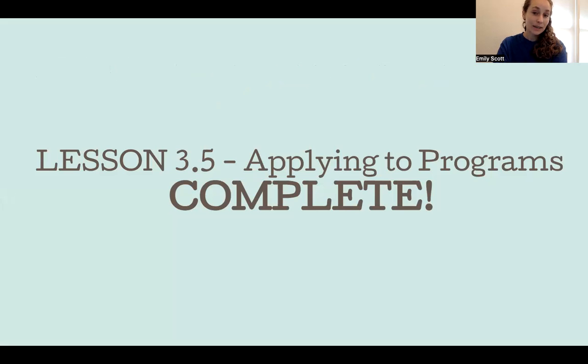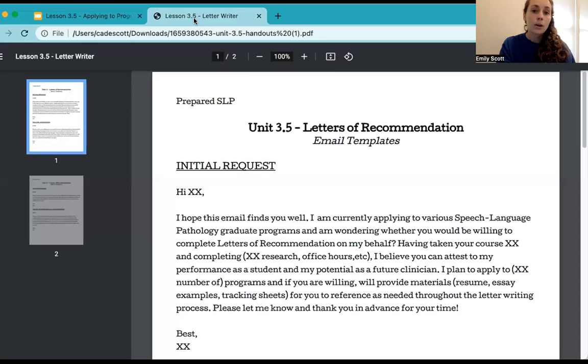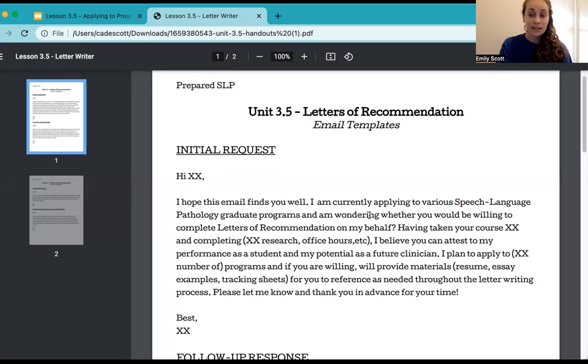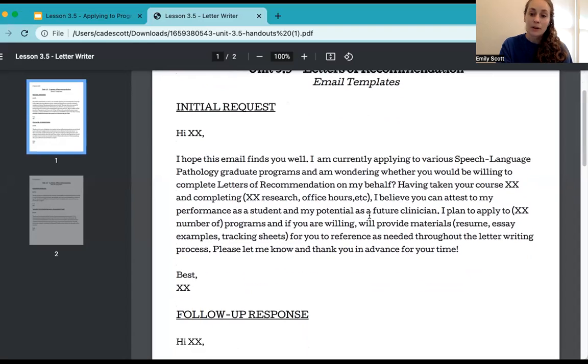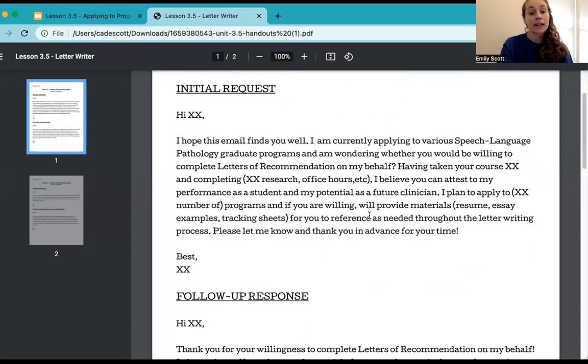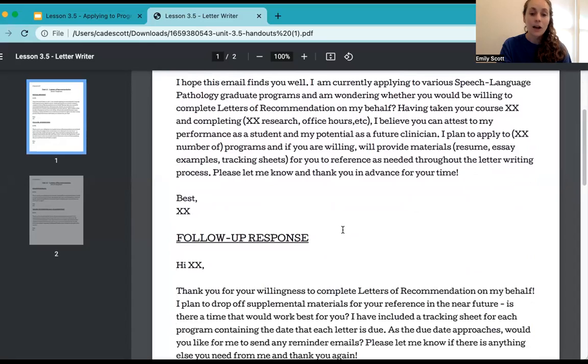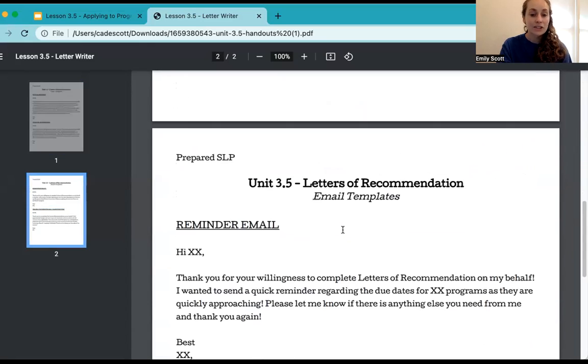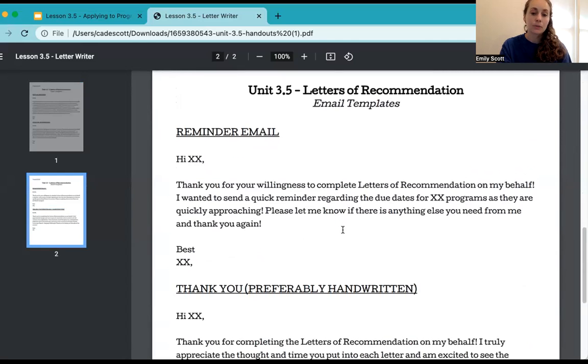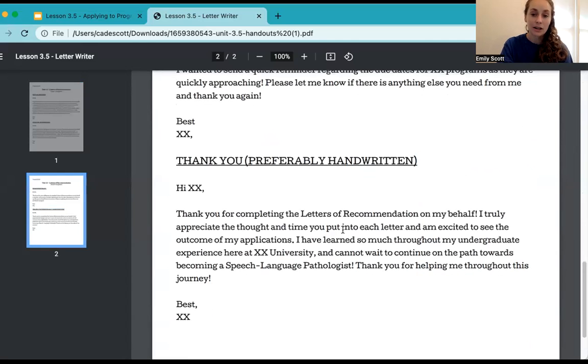Let's go ahead and take a peek now at some of our information for the letter writers. One of the things that you're going to be looking at are email templates. Initial request, again, I wanted to get everything together for you so you had to do the least amount of work possible. Here's an email you could send to your professor asking them about writing a letter on your behalf, a follow-up email thanking them if they agree, and then some different reminder emails, and preferably, again, that handwritten letter saying thank you for your time and all the effort you put in to write my letter for me.